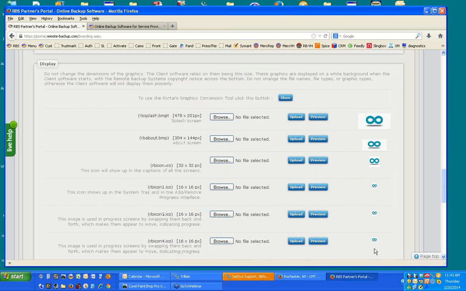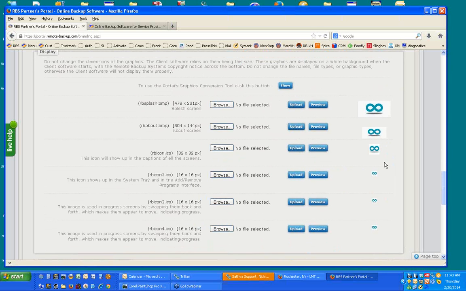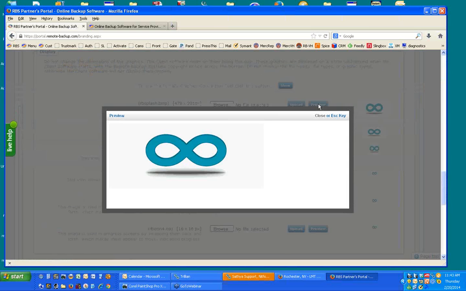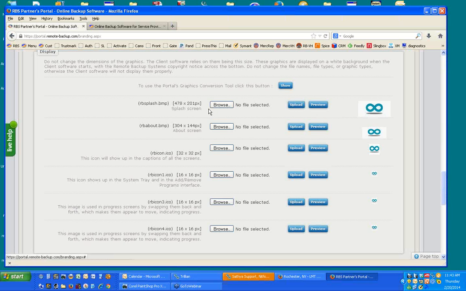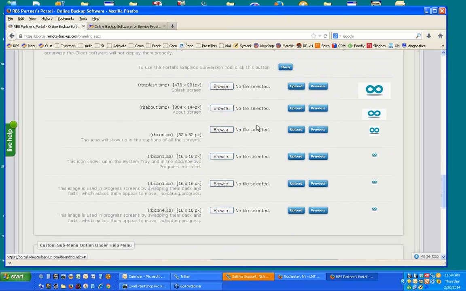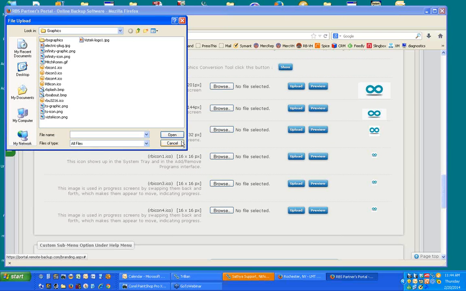This is the display. Now remember these icons that we created over at the graphics tool? Here they are now copied into the installer, just like we did over there on the graphics conversion tool. And you can preview them here. There's a preview, or you can upload them again. Now this won't convert anything, but if you've got graphics that you know already work and you want to include them in the clients that you build on the portal, then upload them right here.